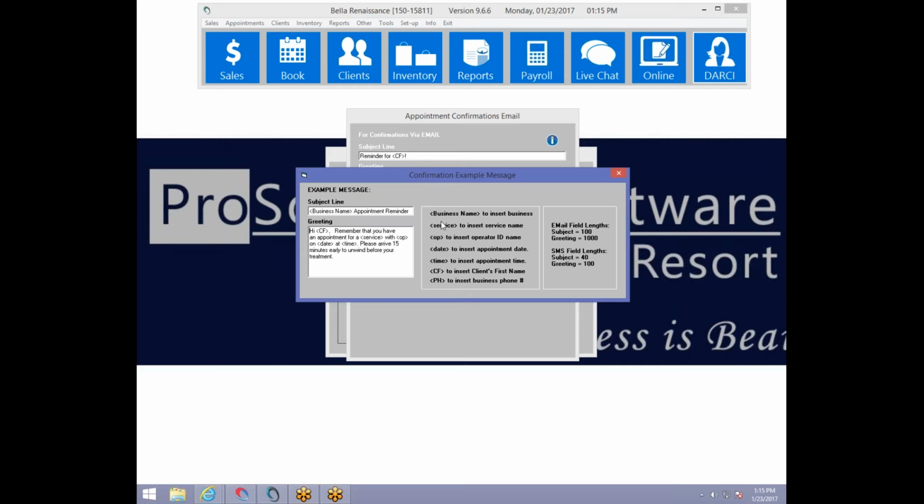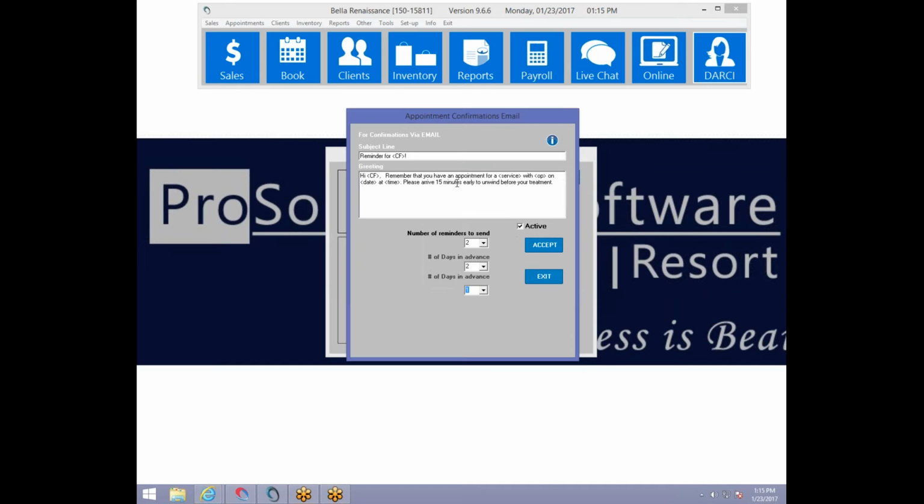If you click the little blue information eye, you can find the variables that you can use so that everybody's appointment reminder is going to be unique to them. It takes the information off of the appointment book itself. So it knows who the customer is, who they're seeing, what service they're getting and at what time. You then select how many messages are going to be sent out, 1, 2, 3, or 4, and how many days in advance of their appointment they will receive it, 1, 2, 3, or 4, up to 7, and you can even do a 0, meaning they will get a reminder on the day of their appointment.